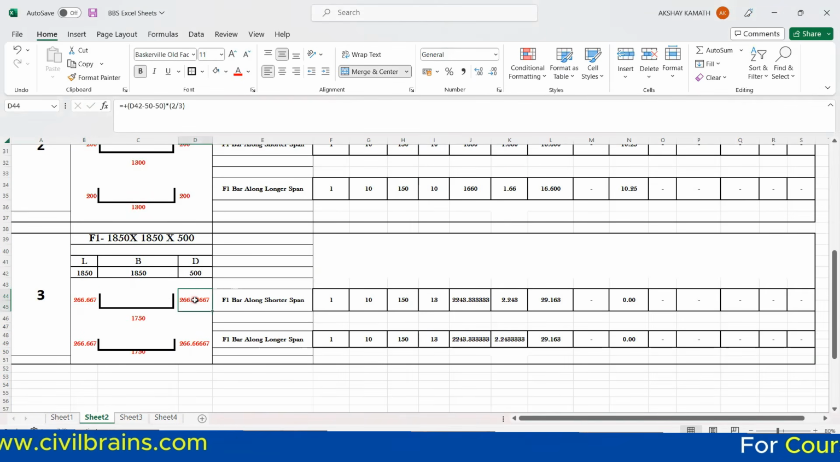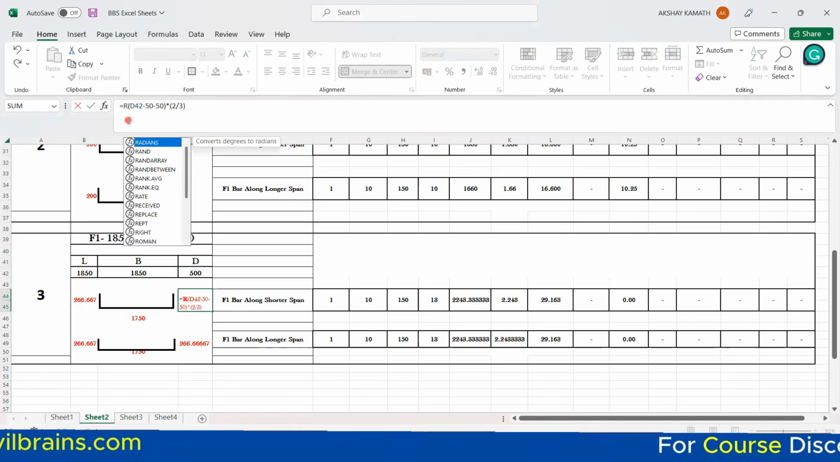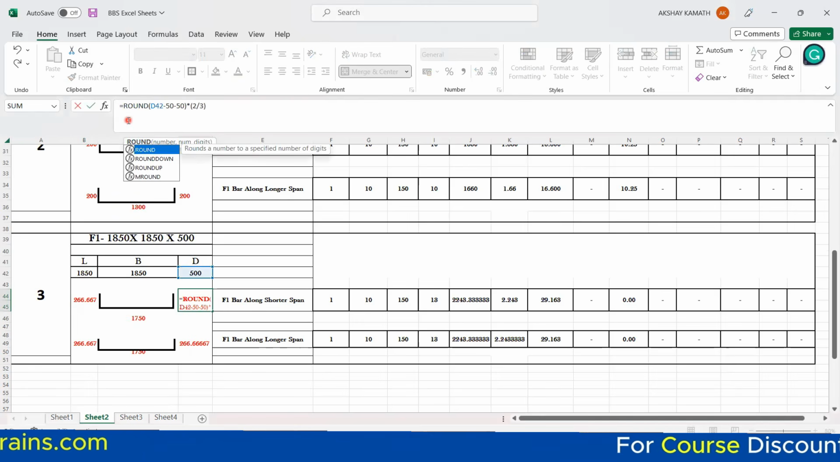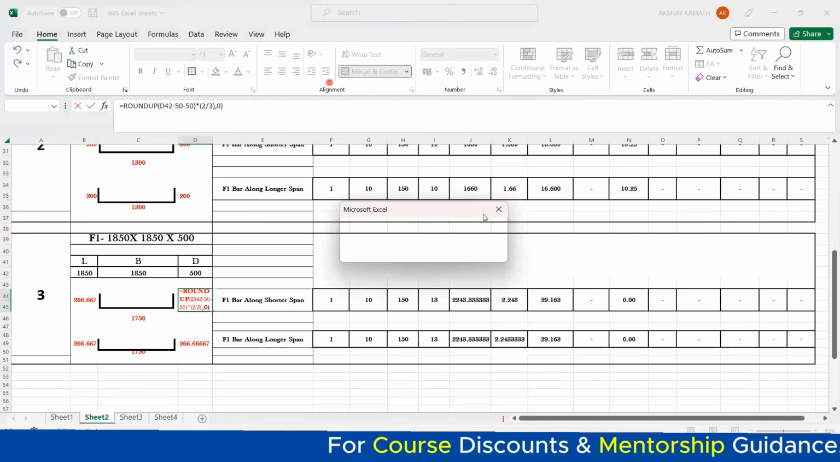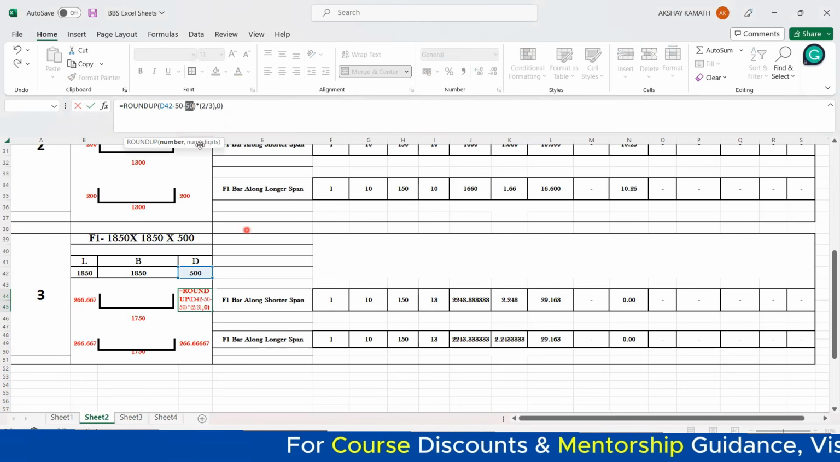Now it is 266.67. It is not coming in this way, so I need to round up. Say ROUNDUP, because I don't want anything in the decimal point. That is why. Round up, comma, 0, and close the bracket. And I think one bracket I need to open here. Enter.